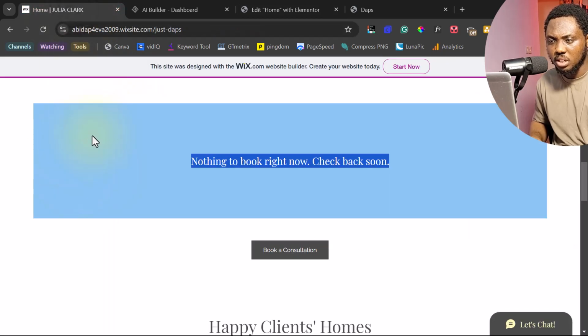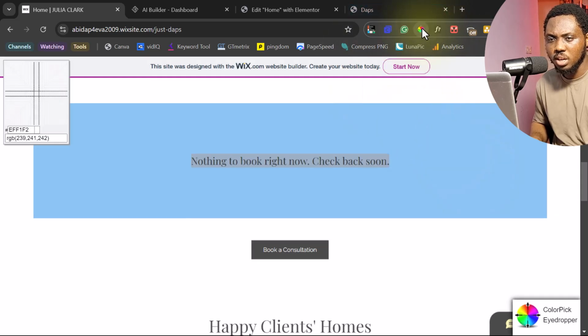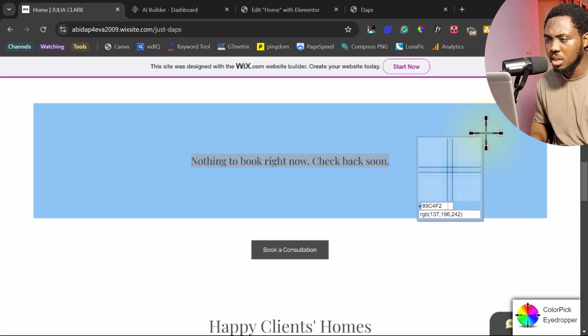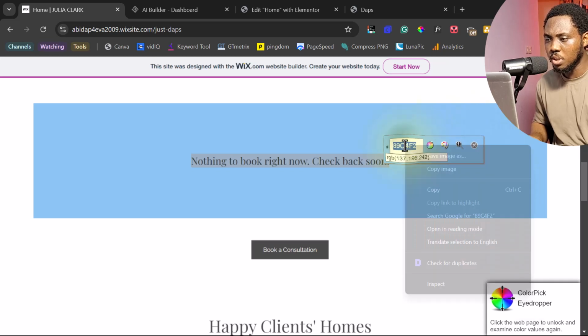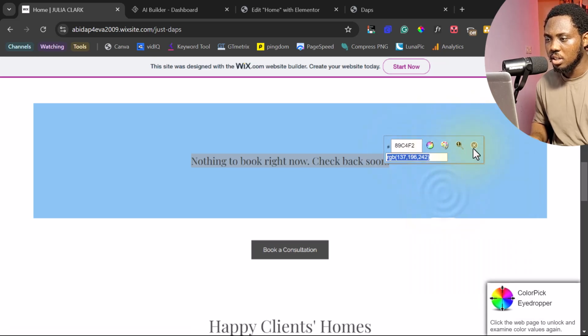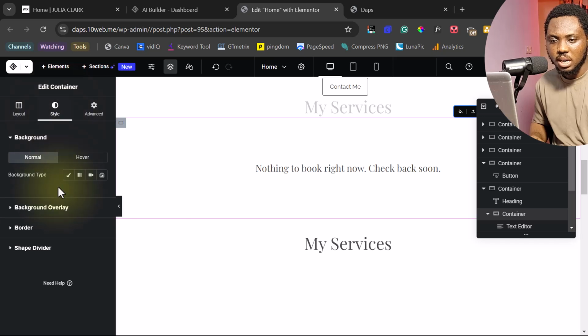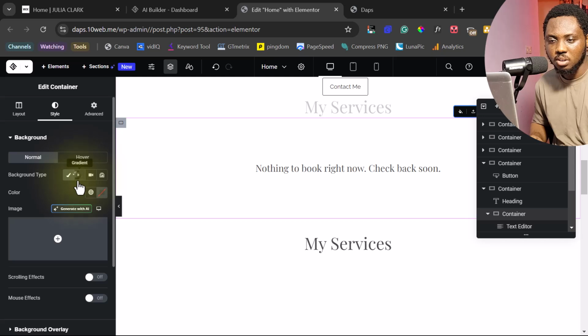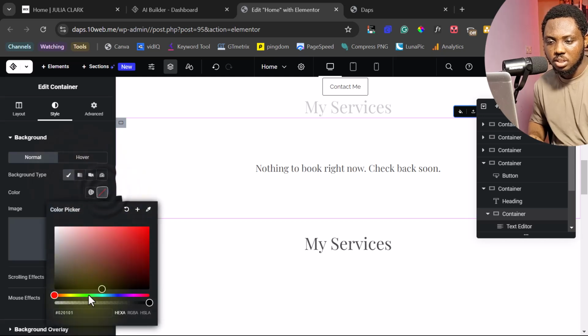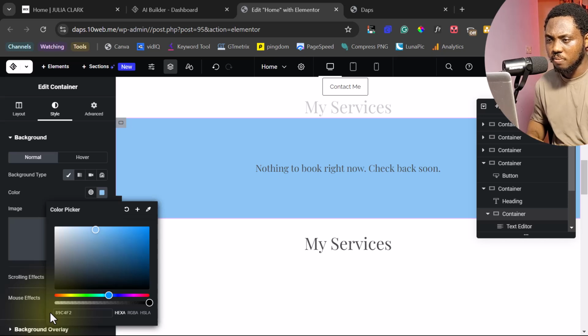Now we need to bring in this color. I can just use any Chrome extension. I have one here. It's called color pick. I can use this to pick up this color, and then I can close it back. I can come back here, and then for this container here, I'll come back to my style. I'll come to background. I would just want to add a color to this, so I can paste my color code here. And I think this is it.